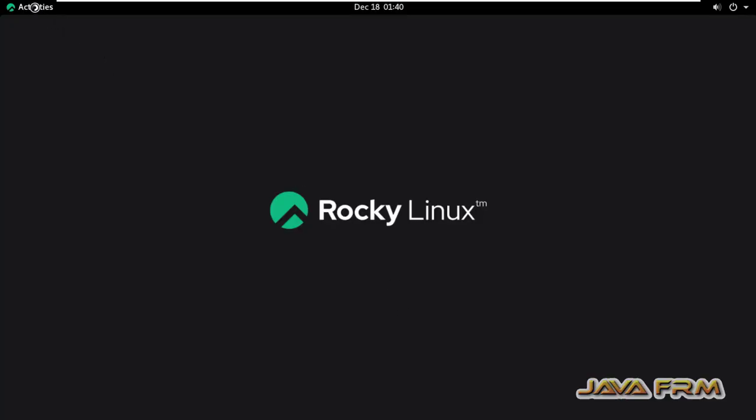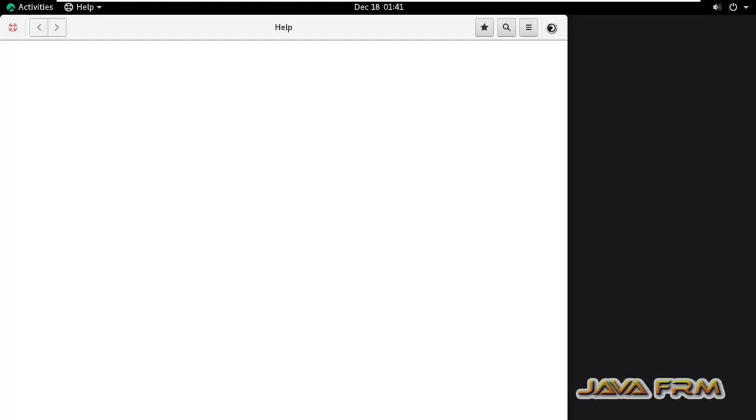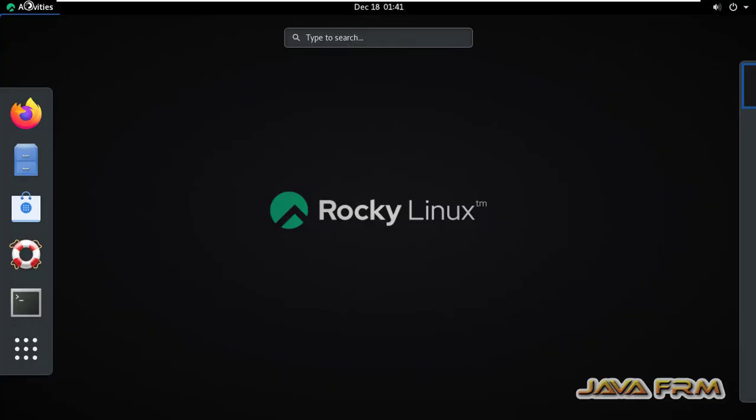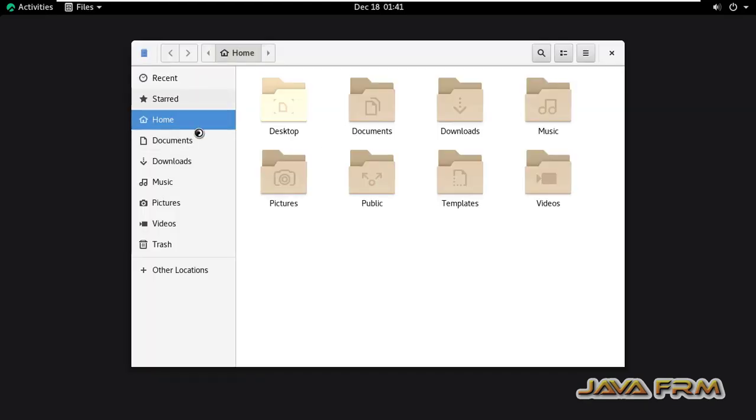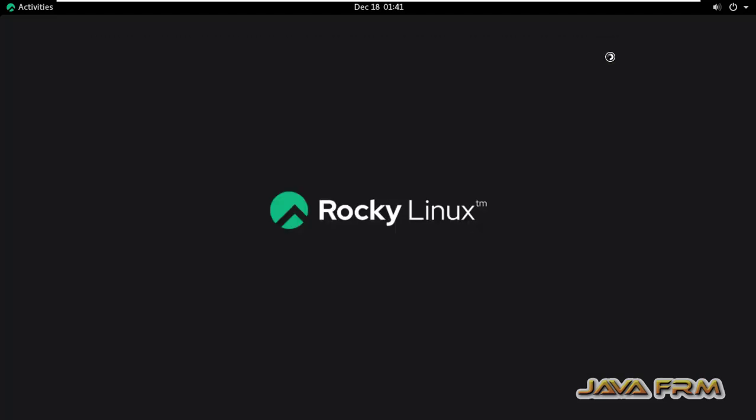Yes, I am able to log in as the newly created user called Java Forum. Now let me check whether I have a home directory or not. Yes, so it has a home directory. Java Forum user has a home directory.